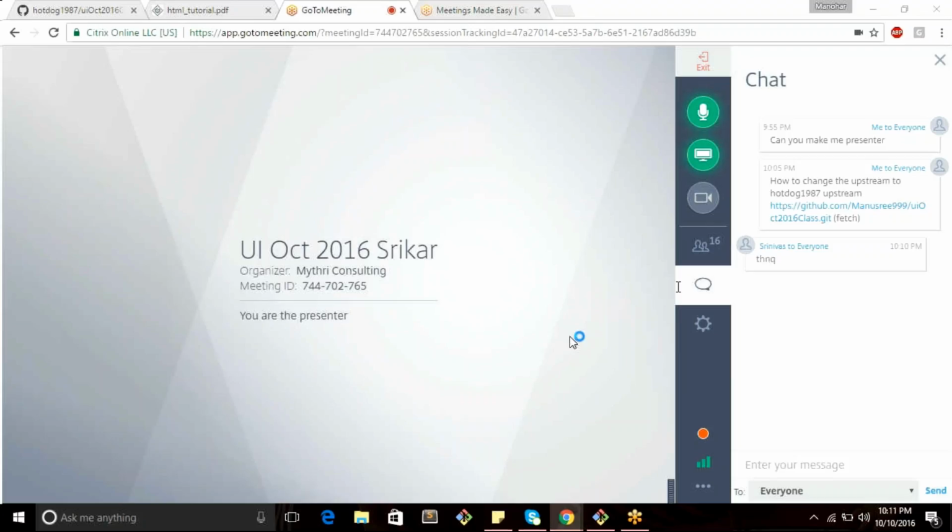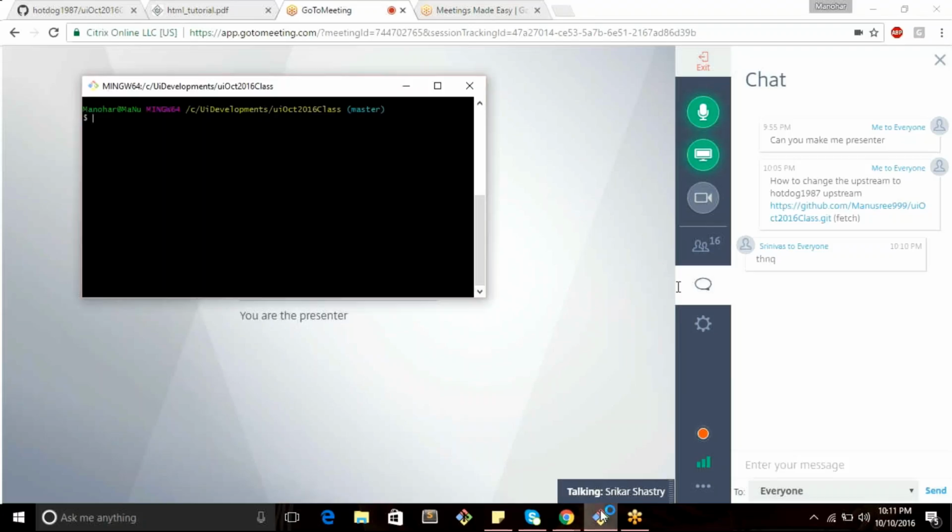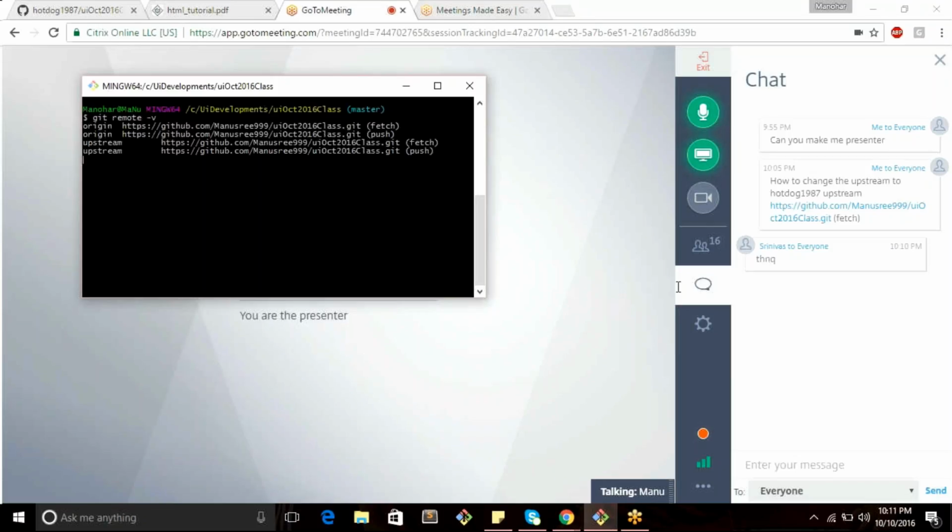Yes, yes. Actually, in Git Bash, I enter git remote -v, but for upstream it says it is also directed to my fork. Yeah, you accidentally added the same fork URL as upstream. How do I change that to .NET?